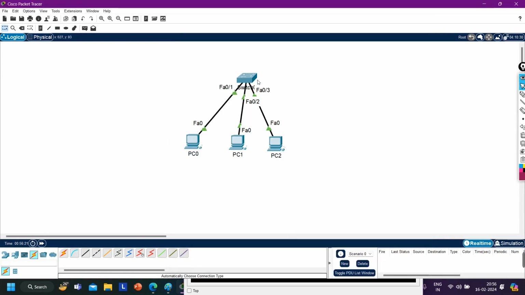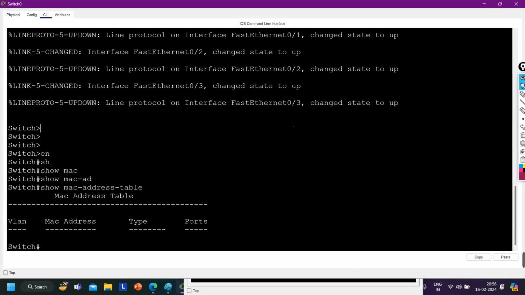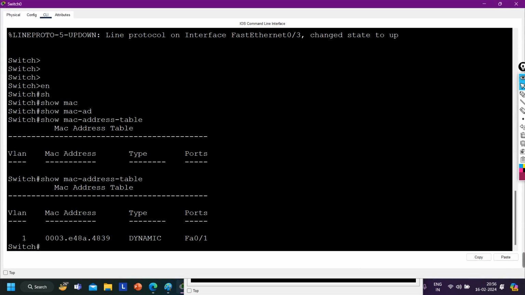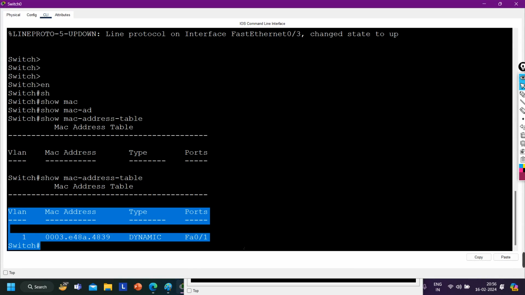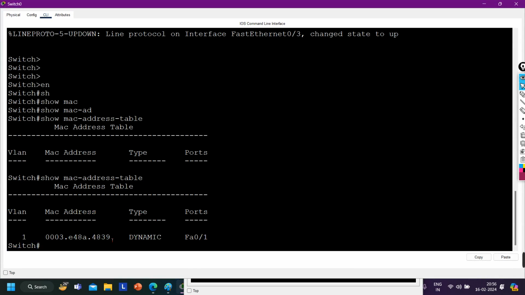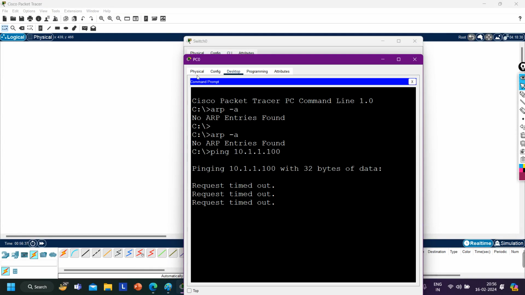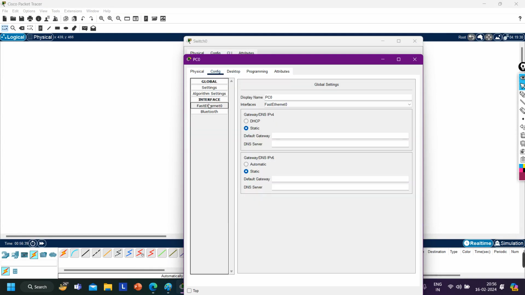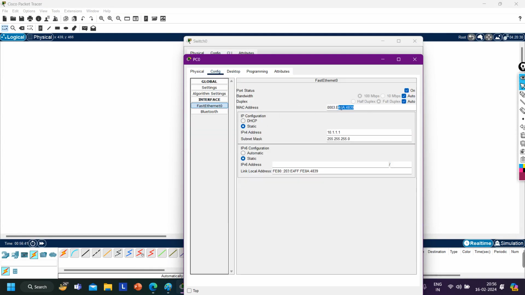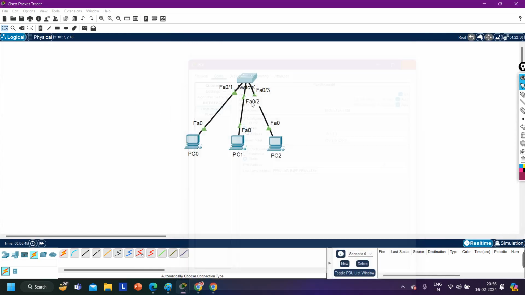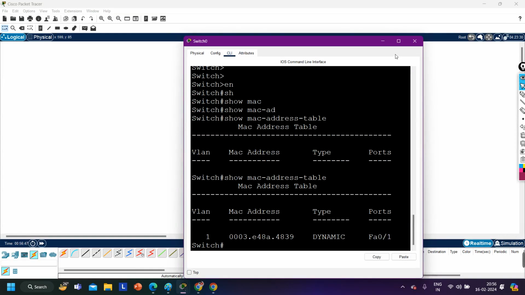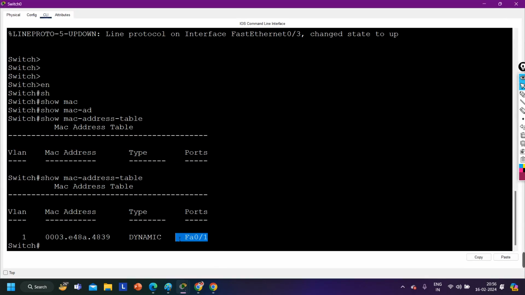It will forward traffic to the switch, and when the switch receives the traffic, it will learn the source MAC address. Now you can see there is one entry in the MAC address table. Correct? This is the MAC address of PC0, 4839. This is the MAC address of the PC. You can see here. Getting my point, guys? So the switch has learned the MAC address of PC0 on which interface? On the 0/1 interface. You can see this interface.